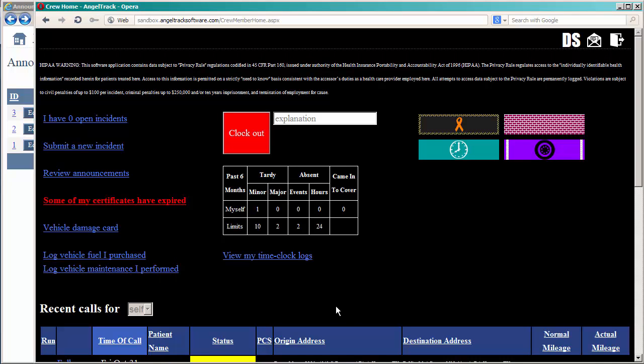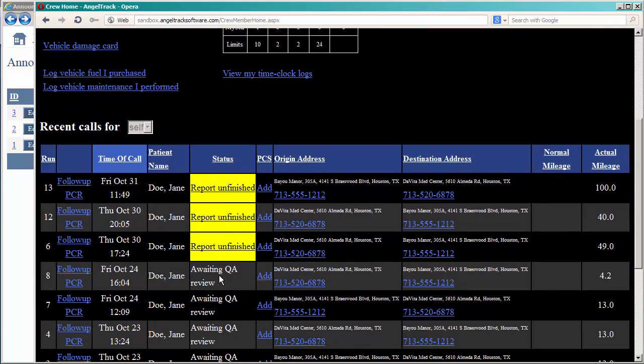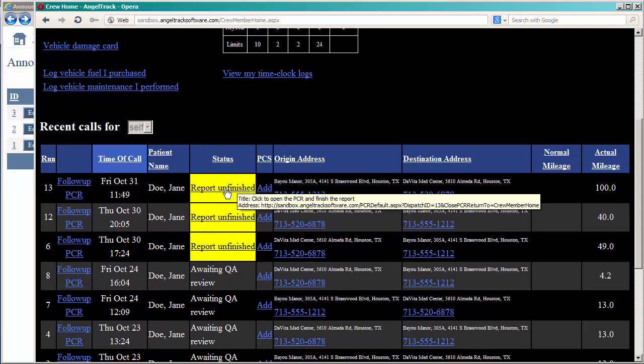Okay, so now we've viewed the announcement and we gave our signature, and now we're getting back to our crew homepage, and we're going to start working on our reports.